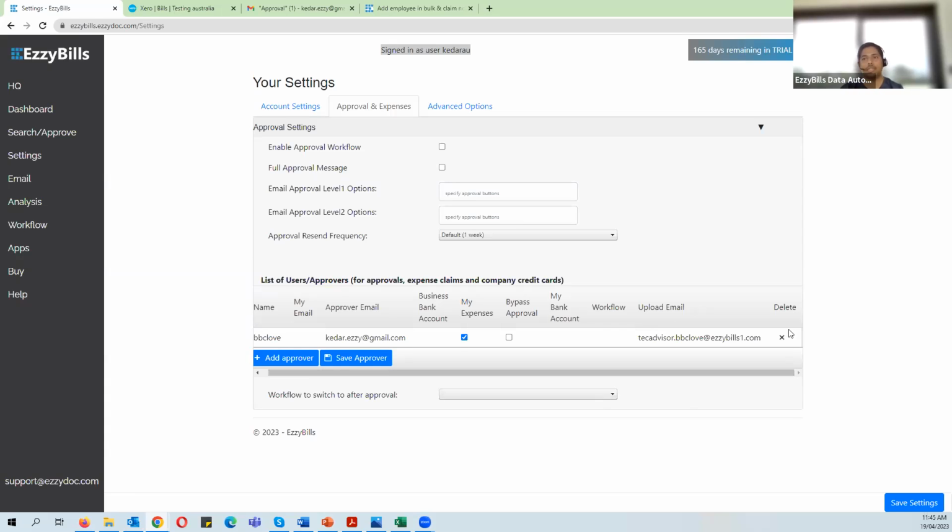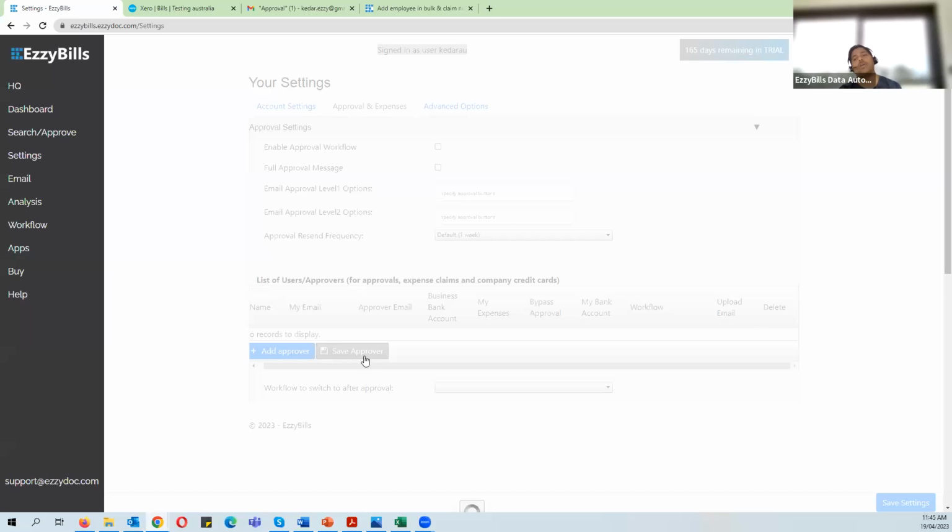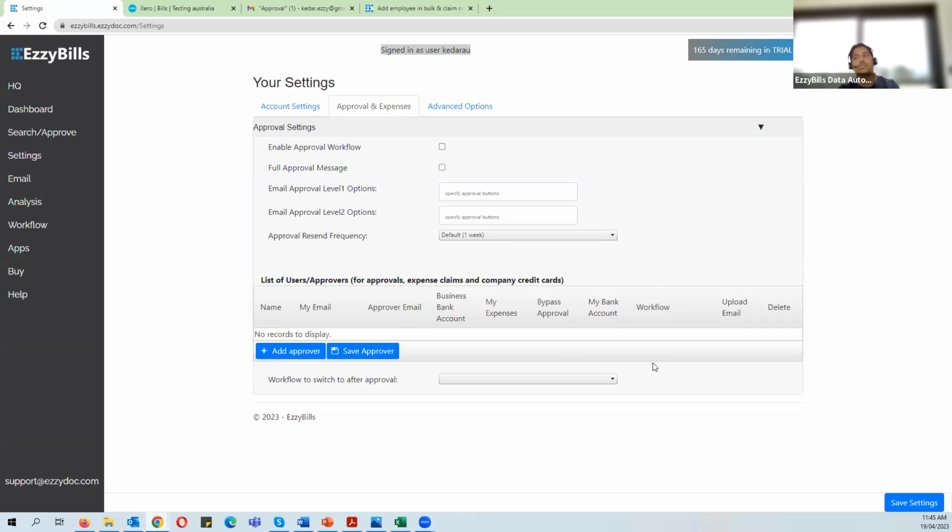The last field is delete. If you want to delete some of your employees, if they're no longer with you, you can simply go ahead and hit delete, and once you make any changes to this table, you will need to click Save Approval. This is very paramount. Any changes you make to this table, if you want to save those changes, you need to use the Save Approval button. All right, so let's move on.